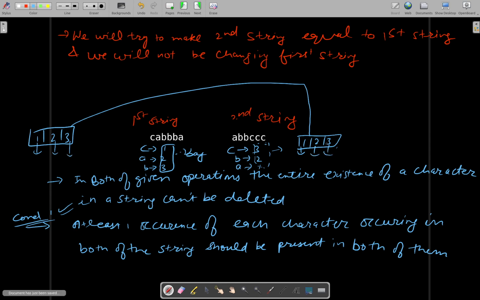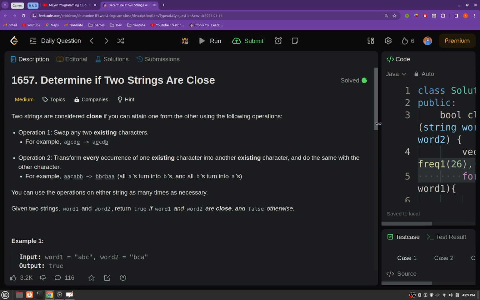If it would have been the case that instead of 3 it was 4, let's say C was occurring 4 times, then no matter how many operations you apply, you would not be able to make both strings equal, so they are not close. So this is the second condition, that the frequency distribution should be the same. When these two conditions are met, you can very easily say that both of the strings are close. Okay, so let's see the implementation.